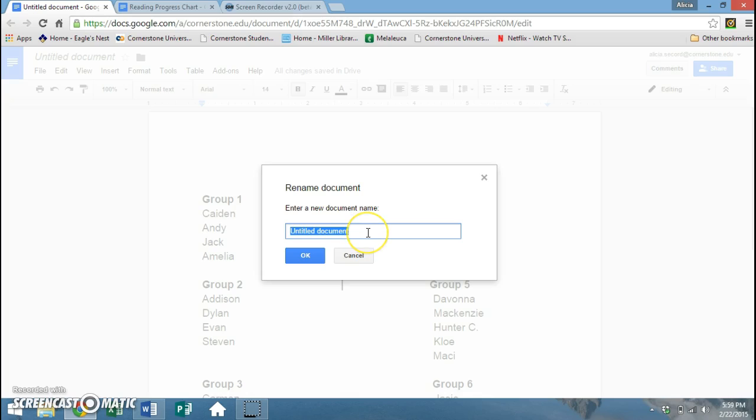So this one I'm just going to name Reading Groups. And if you have a different kind of document, if you're grouping them differently, if you're doing science groups or things like that, you could name it whatever you're naming it, but mine will be named Reading Groups. So I'll name mine, and you can go ahead and name yours at the same time. And when you're done, just push OK.